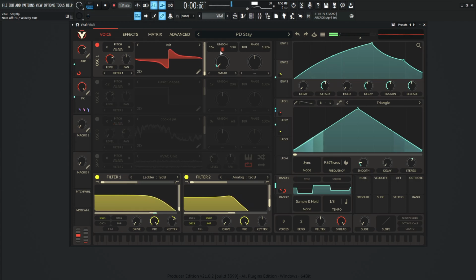16 voices of unison, and then the detune was brought down from 20 to 13. And that's pretty much it for this oscillator. It's not too crazy, right?